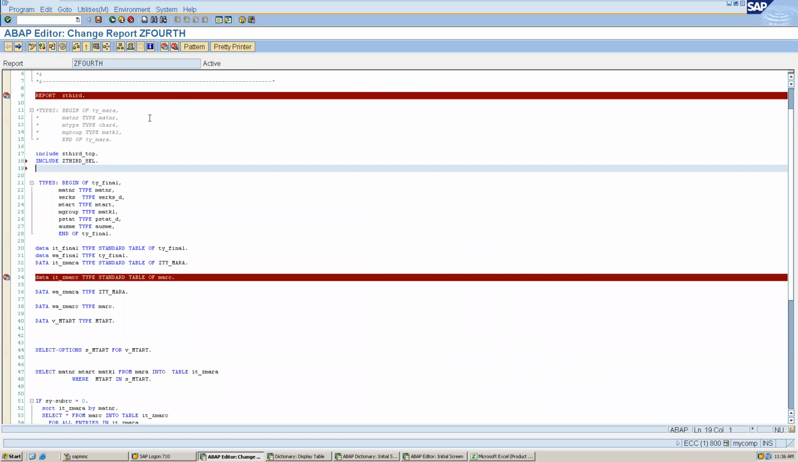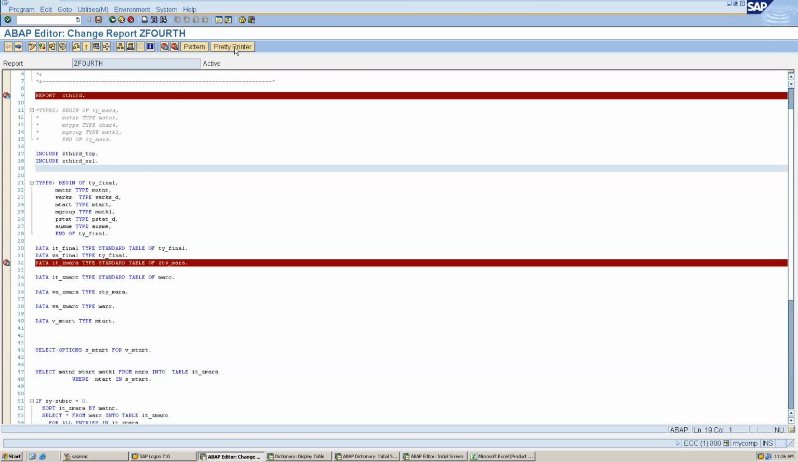this here, and through Pretty Printer we can pretty print our program. So it will work as we have set it here. What I have set is to keep all the keywords in caps and other things in small.